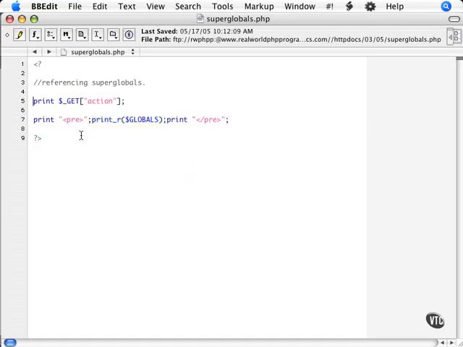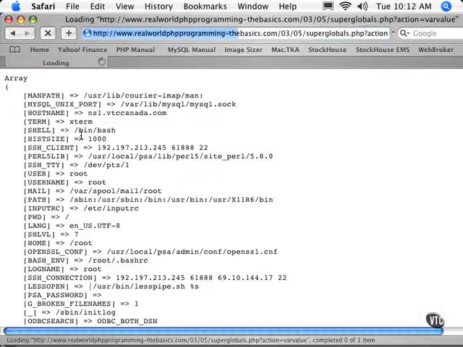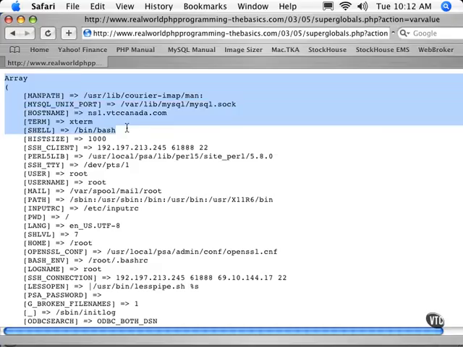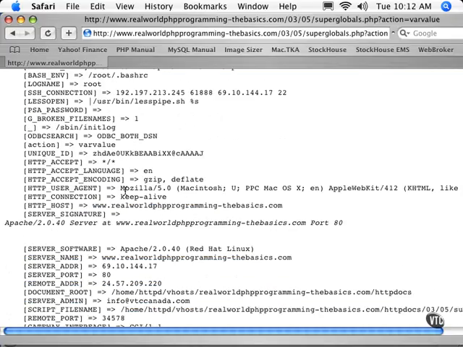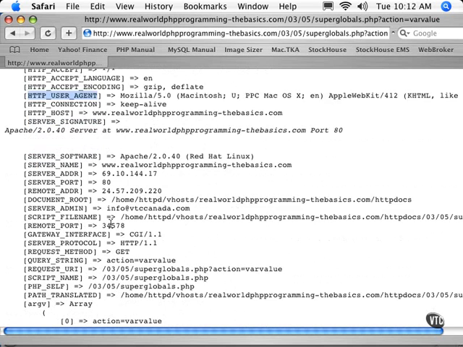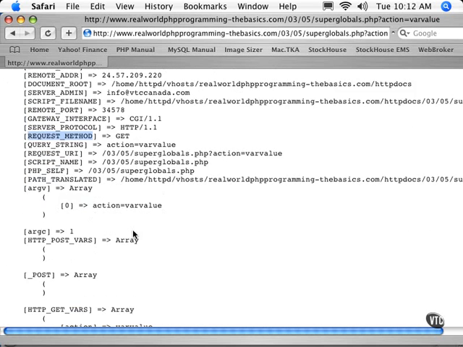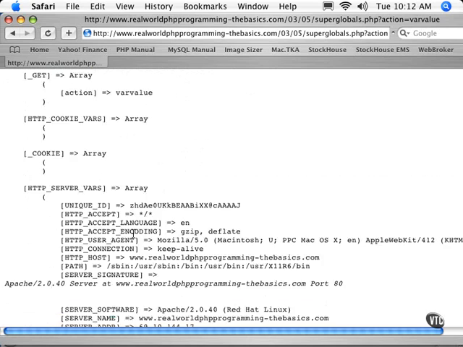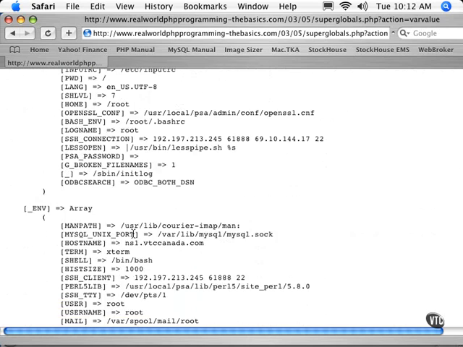I'm going to comment this out for the moment. Refresh our page. You can see all of the information held within the globals array. There's man path, hostname, term, shell, all sorts of information. HTTP host, user agent, query method, request method, query string. Again, all sorts of information. Everything that you might possibly need to call.